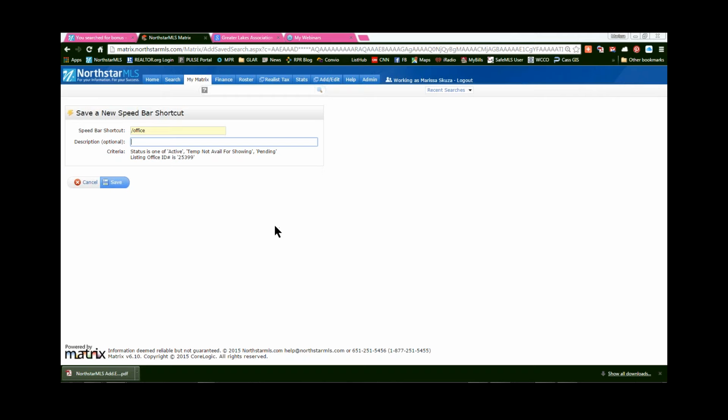And then if you want to, you can type in information. So I'm just going to say office number and put the office number in there. And then I'm going to say active, TNAS and pending. Okay. You don't need a description. It's an optional field, but I'm going to put one in there just so I know what this search is all about. And then I'm going to click save.